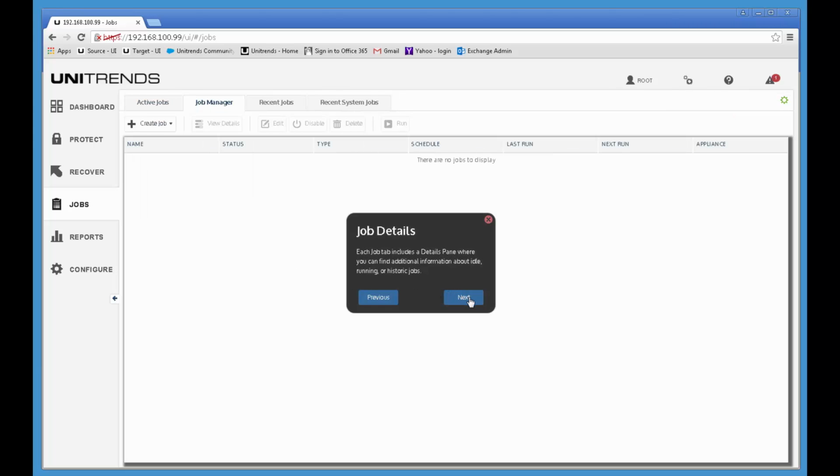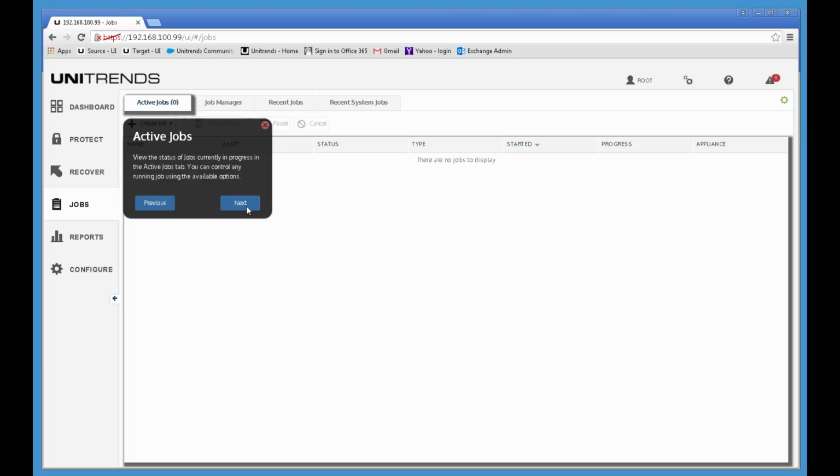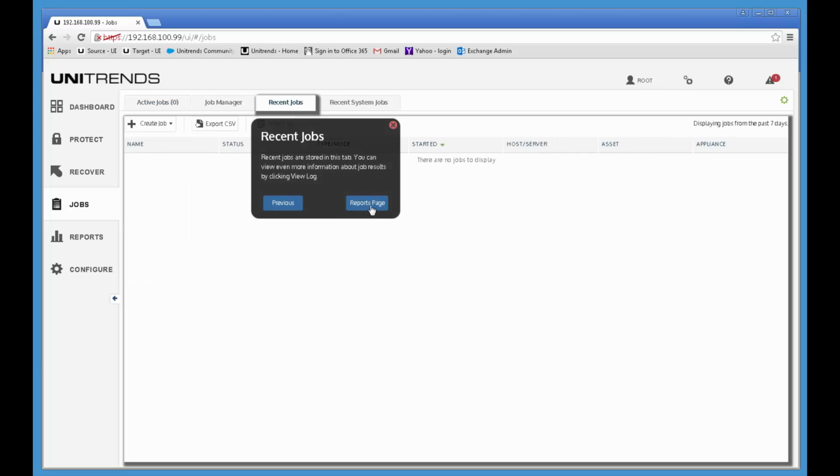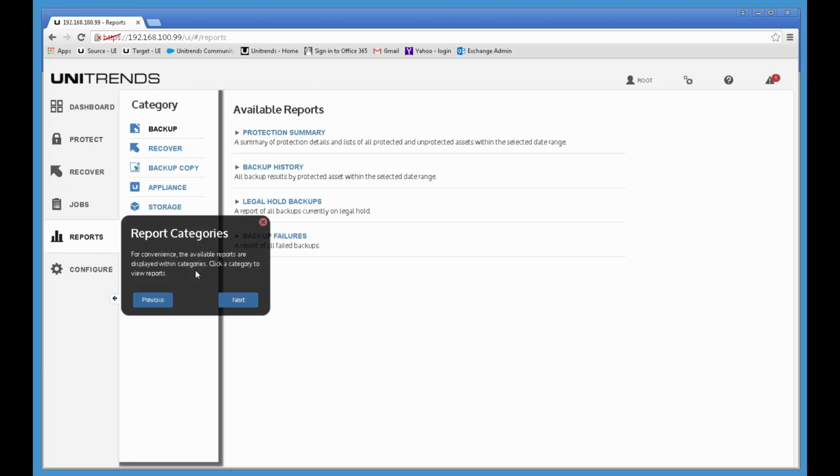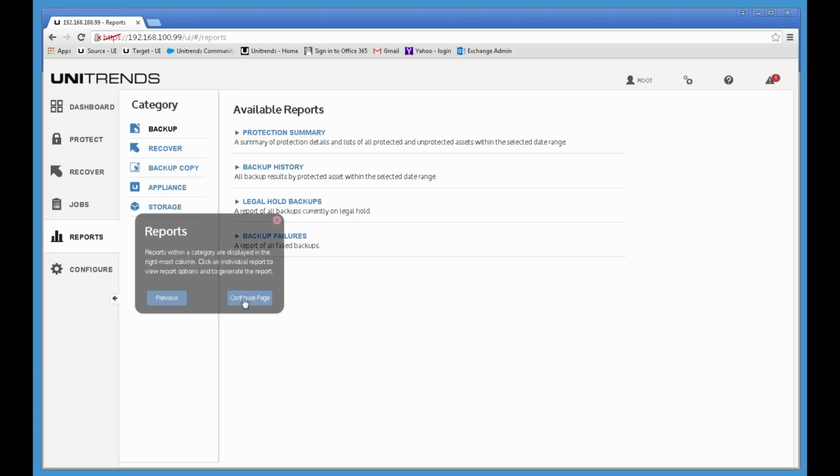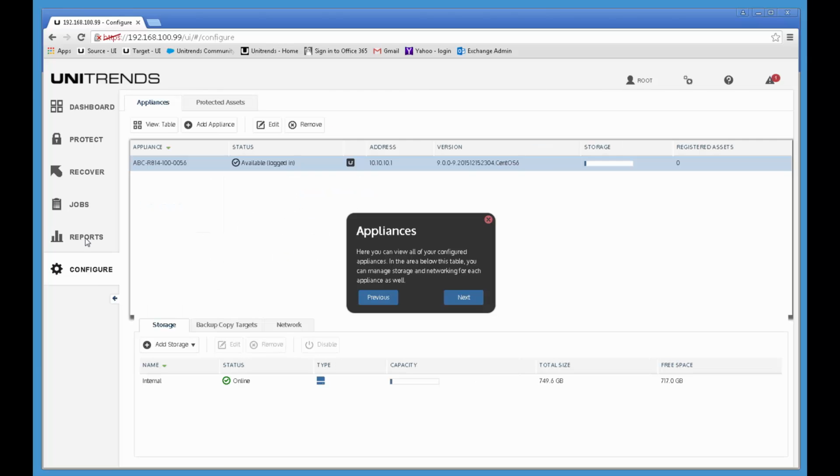Right? You got your job details down at the bottom, active jobs. Once again, there's recent jobs too. You got your reports. You'll learn a lot about reports as you start to use the system, from the backup section of the reports all the way through the recovery and alerts report and storage reports.